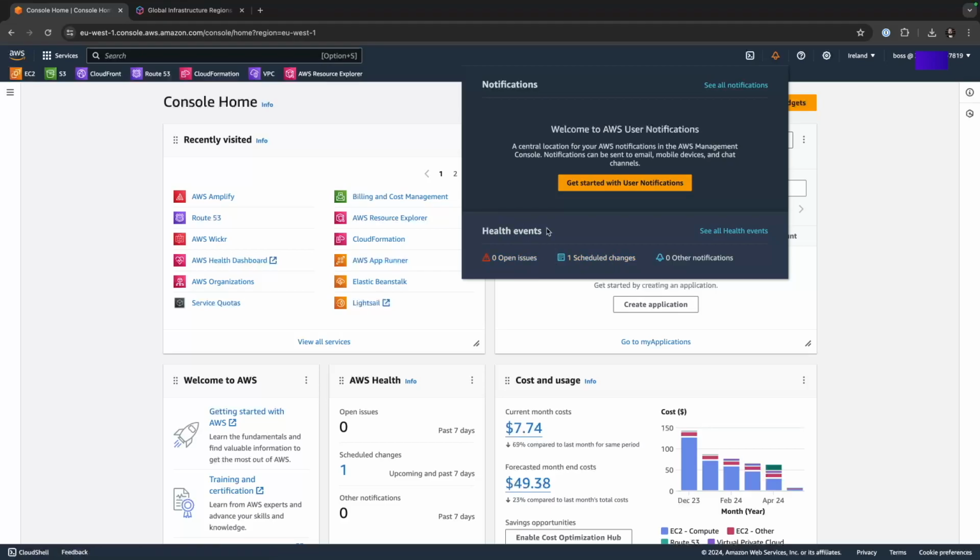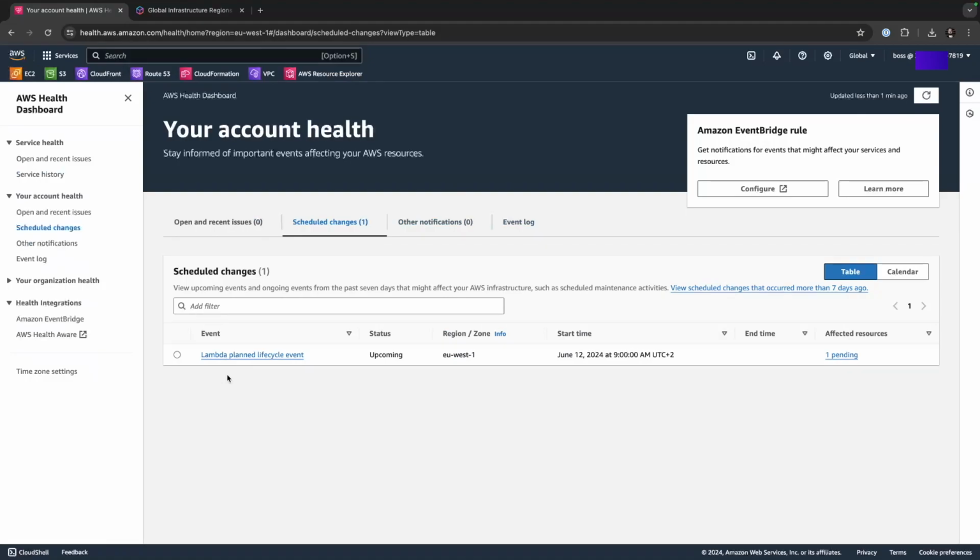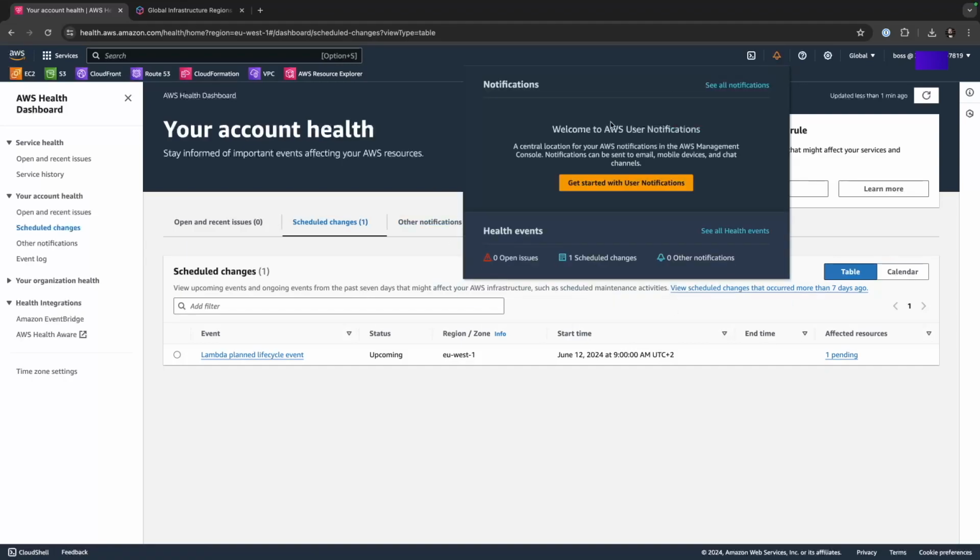So if there were any issues in the AWS environment that could affect you, let's say an availability zone is down, and we're going to talk about availability zones in a second. If there are any scheduled changes, you can click on those notifications, and you can see that, for instance, Lambda planned lifecycle events are going to happen on June 12th, and what resources are affected. So you should definitely check the bell icon every now and again. Also, if you have any alarms in your account, you will see notifications regarding these, if, let's say, one of your alarms has changed state from normal to alarm.